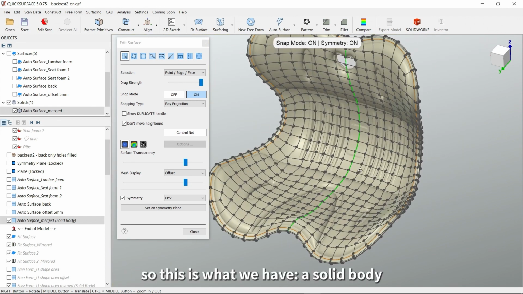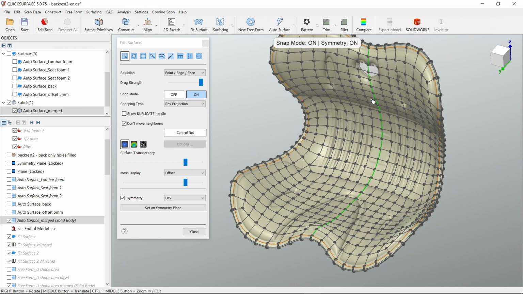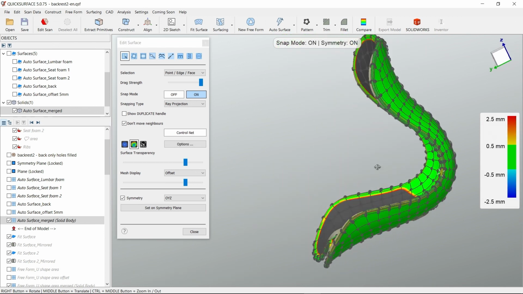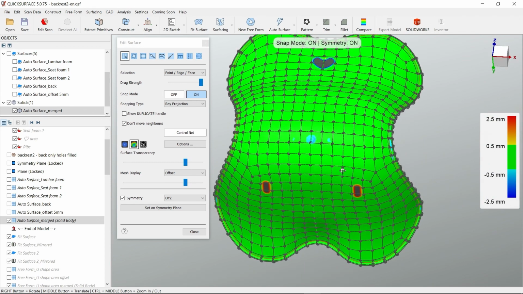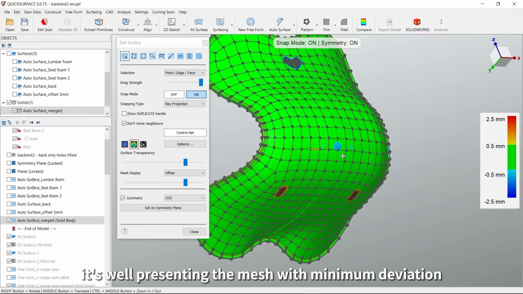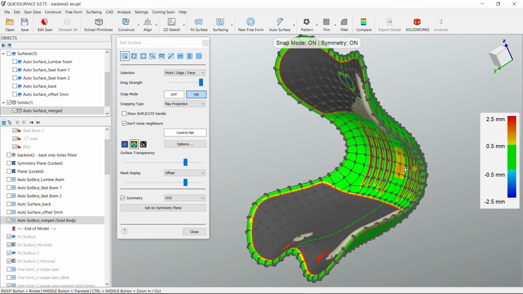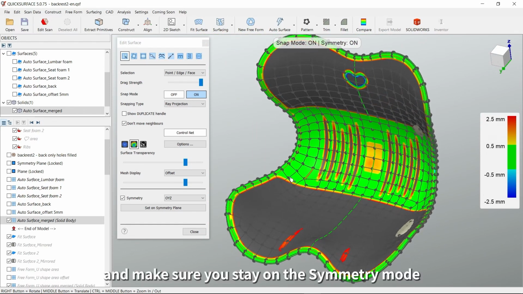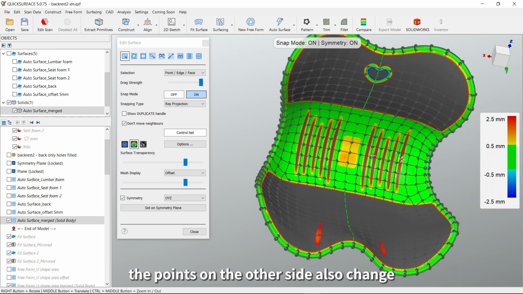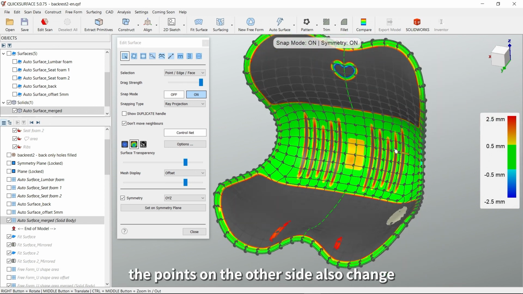So this is what we have, a solid body representing the body of the mesh. So this is what we like to see. It's well representing the mesh with minimum deviation. And make sure you stay on the symmetry mode. So when you change the points on one side, the points on the other side also change.